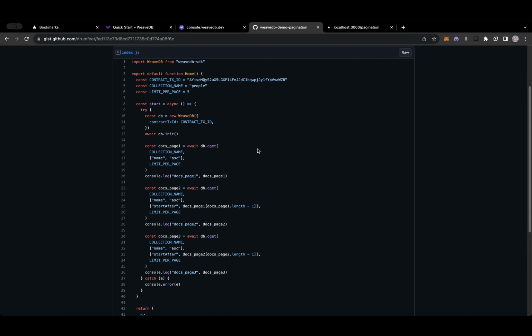So now let's jump straight into the code. First, we have an import statement to use the WeaveDB SDK module. And then we declare our constants such as the contract transaction ID of our deployed database. And then here, the name of our database collection, which in my case is called people, and the number of records we want to fetch at a time from our database, which is essential for pagination. So we set the limit per page to five documents or 5 records.